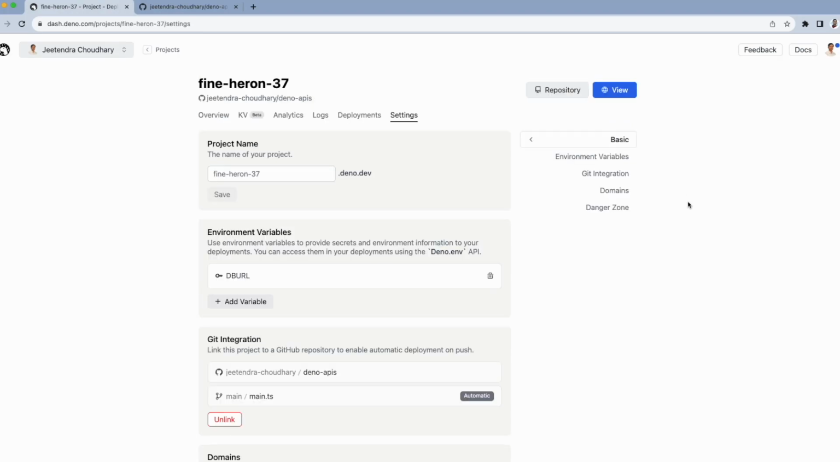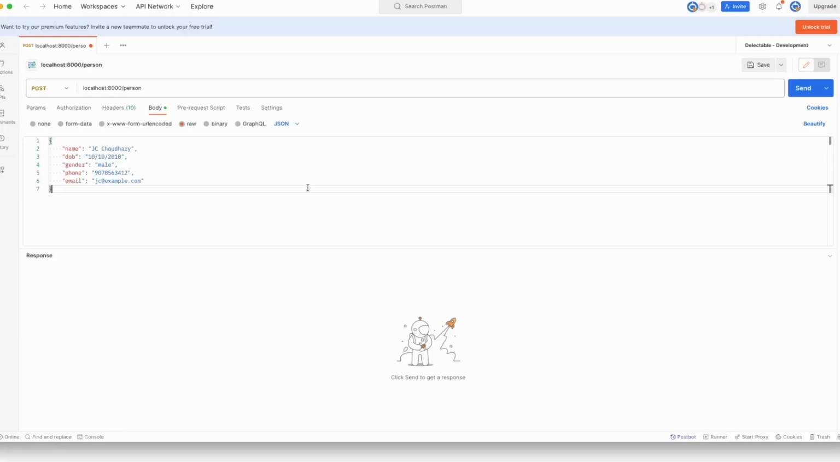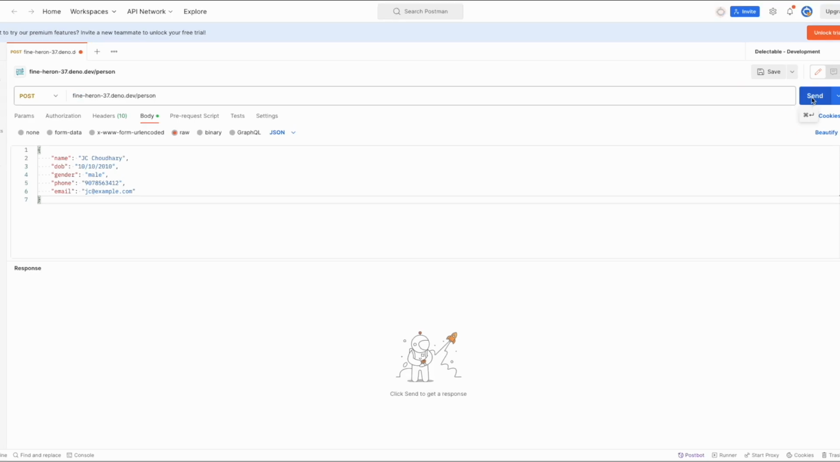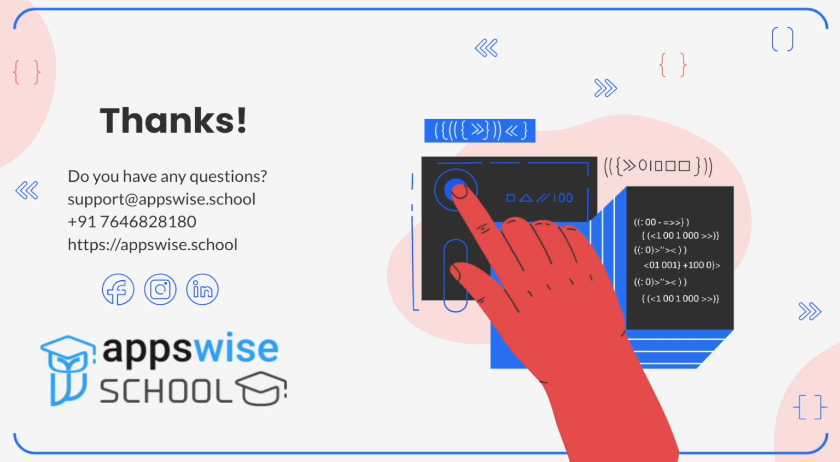Now that our application is deployed and successfully running, let's test it. You can see all the recent deployments here. To test the application, we are going to take the application URL and move to the REST client Postman. In Postman, we can change the request URL's hostname and port as per our Deno Deploy application and invoke the server. We got a successful response, which means the person is created, and this is how we use Deno Deploy.